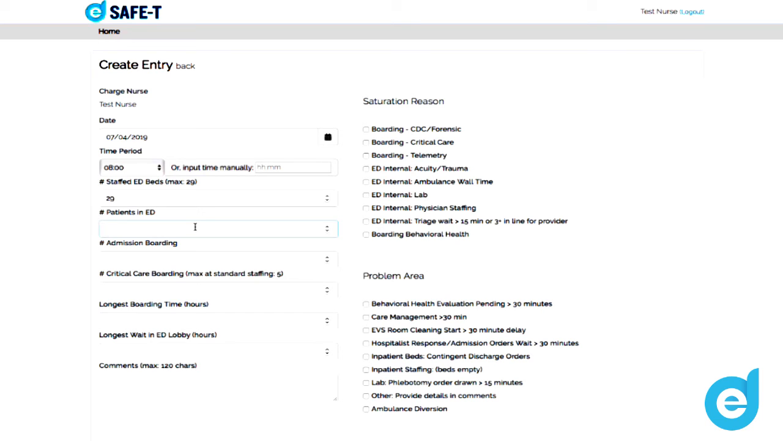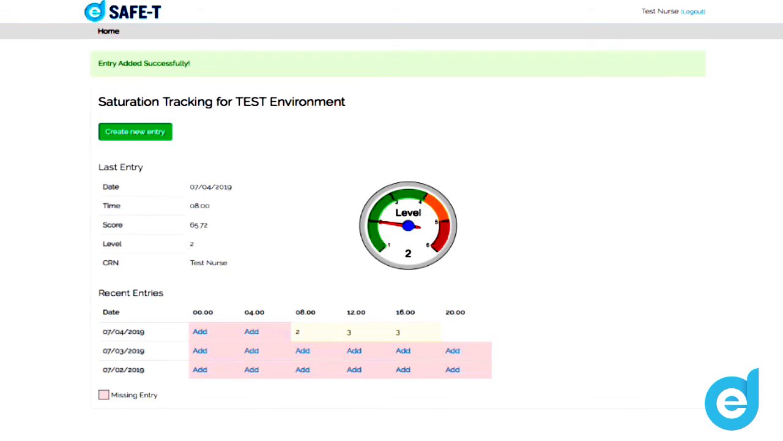At this point, there were 25 patients in the department. There were no patients boarding, no critical care, no duration, and the lobby wait was 2 hours. And at this point, there wasn't a saturation problem, so you wouldn't note any of those components. And you see the score is lower, representing capacity in the emergency department.